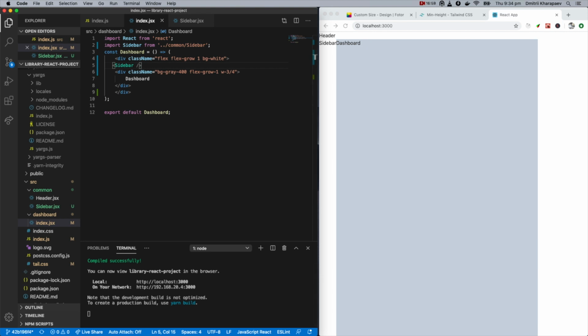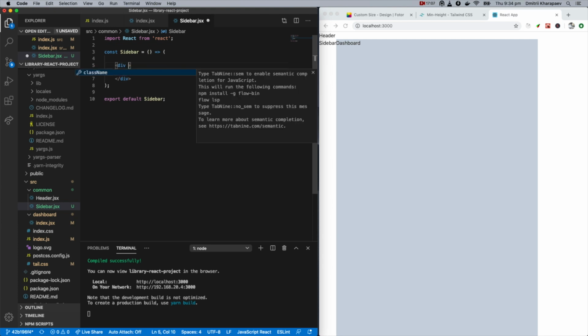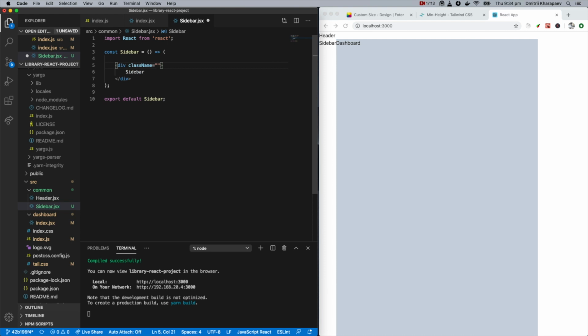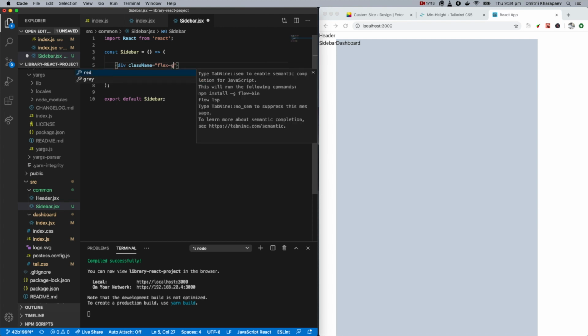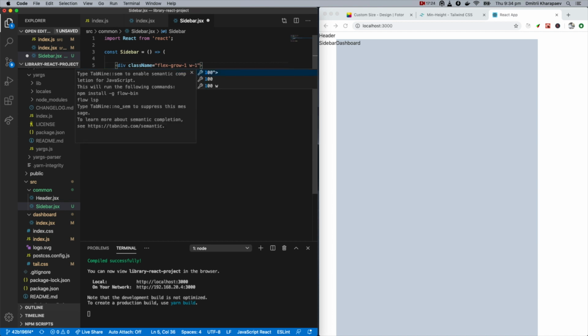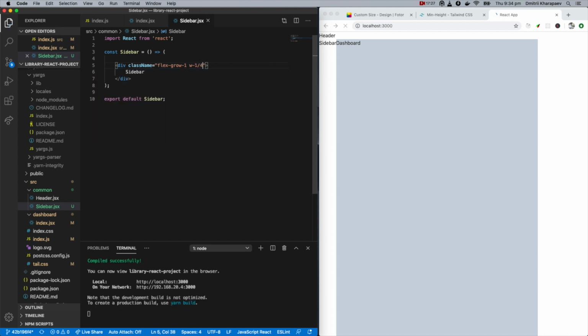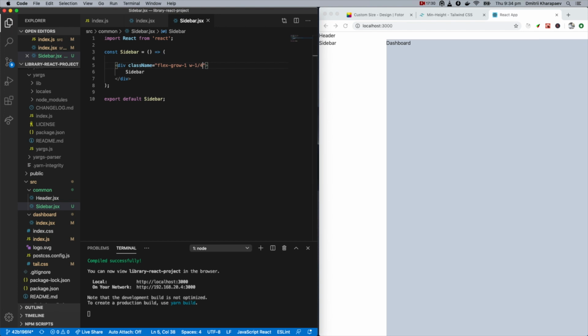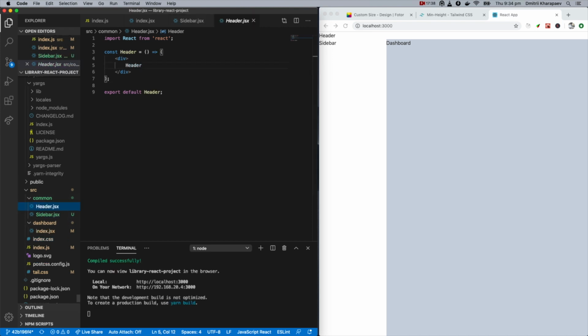B-3-/4, and then I guess inside of here I'm going to say className flex-grow-1 and then w-1 magic. And one more thing, I'm going to style header, because at the moment it's a mess.